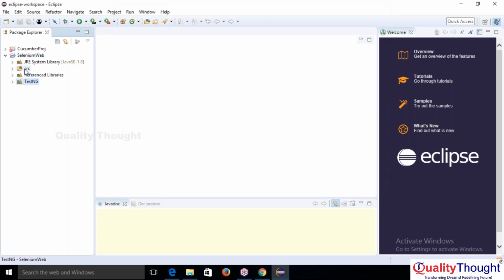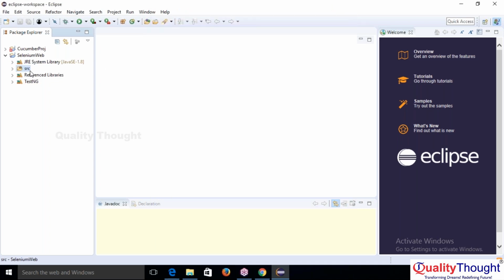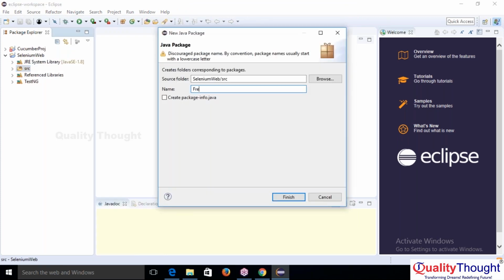Here we have the testng libraries. In this I am going to create one new package for our reference, so that it will be easy for us to track the programs, which is nothing but framework is my package name. Framework scripts.